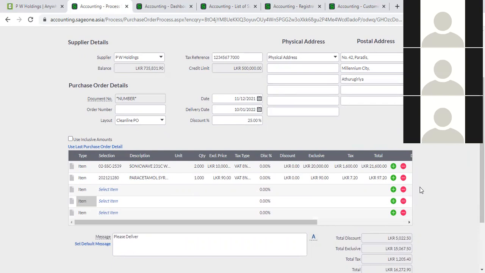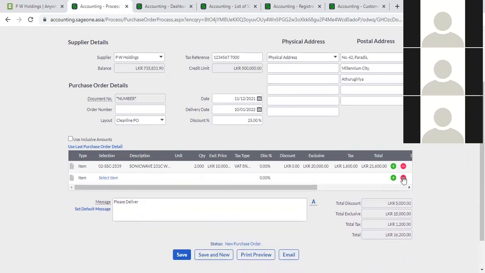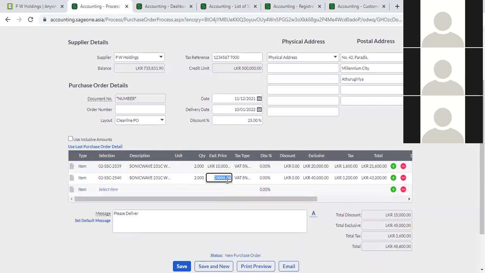Okay. And there are few options. First, now this is discount. If you enter discount rate here, it will apply for all items in the purchase order. Okay, now here enter 1. Total amount is 30,000. From here you can see total discount is 7,500 and total amount is 22,500.